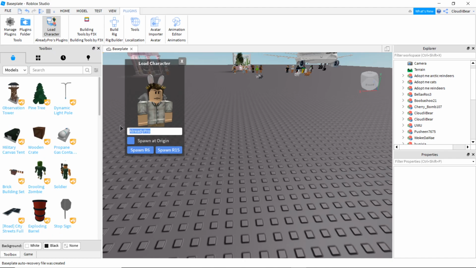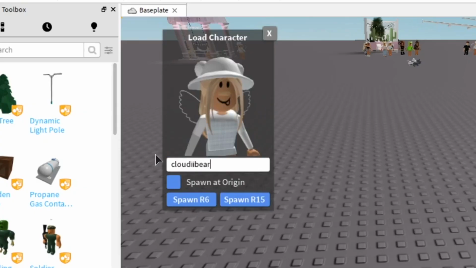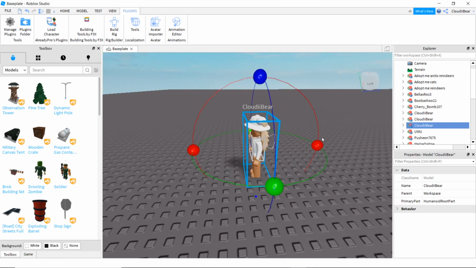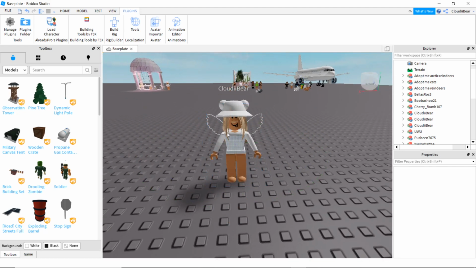So now we are going to put in our Roblox username, and if you're using a rig, click R6. If you're not, then click R15. But I'm using a rig, so I'm going to click R6. Okay, so then we'll just close out of that, and now we have our avatar here.